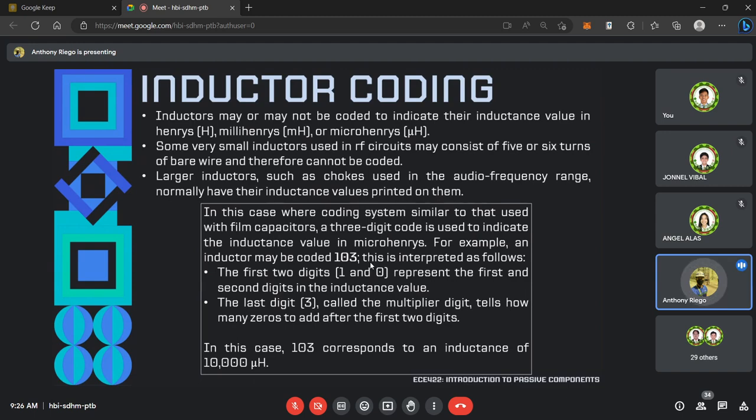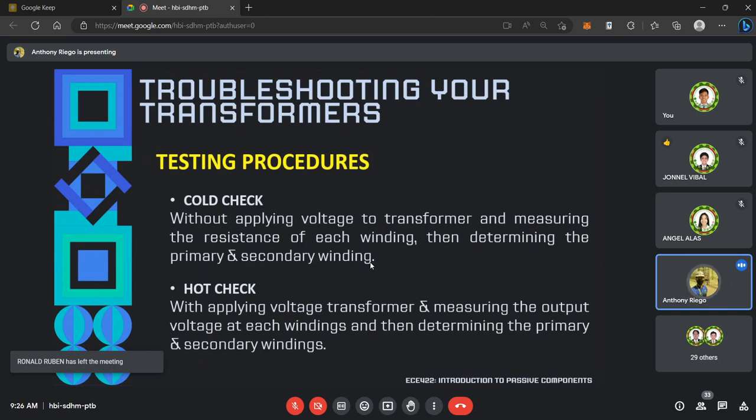Paiba-iba sila, so walang standard. Kaya, yun lang. And the final topic would be troubleshooting your transformers and your inductors. So, ito na yung last. Sa transformers, we have yung tinatawag nating cold check and hot check.